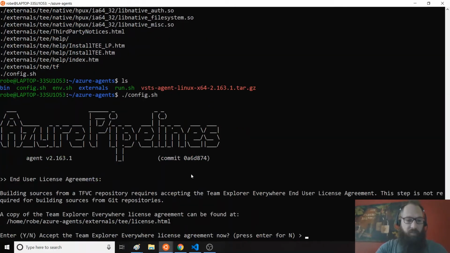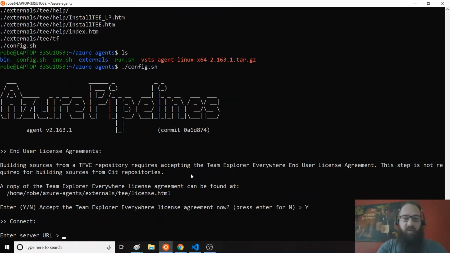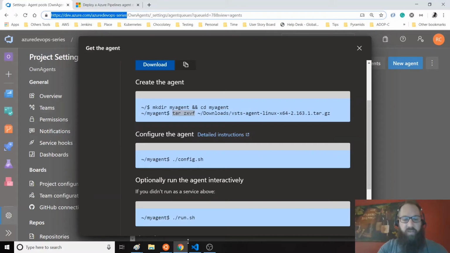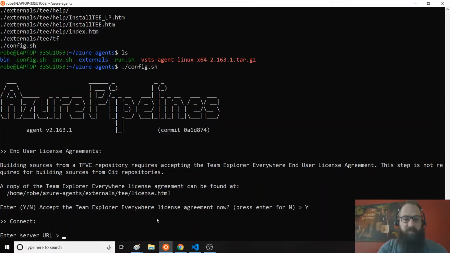Okay, the first one is that I set the Team Explorer Everywhere license, of course, in other case. So enter your server URL. This one is the one that I said before. Your server URL is going to be your organization URL. Our organization URL is the one that has azure.com and then your organization name. It's pasted here. We don't need this window anymore.